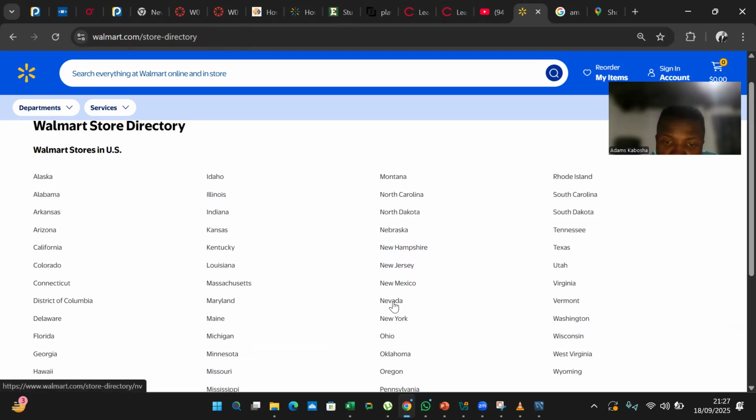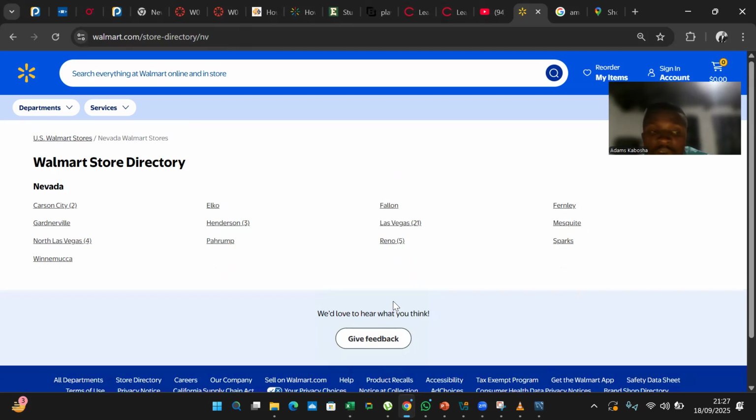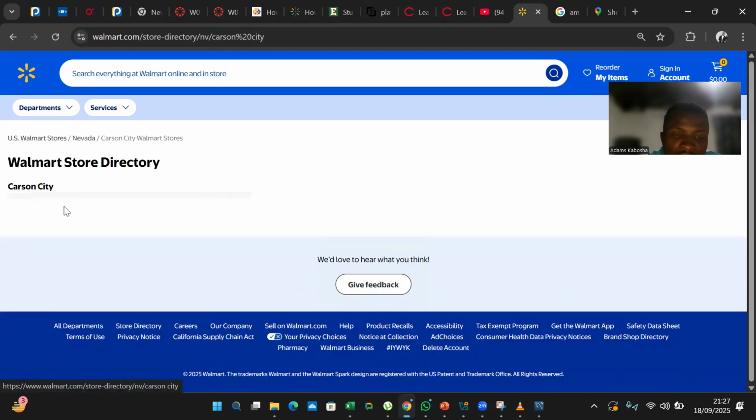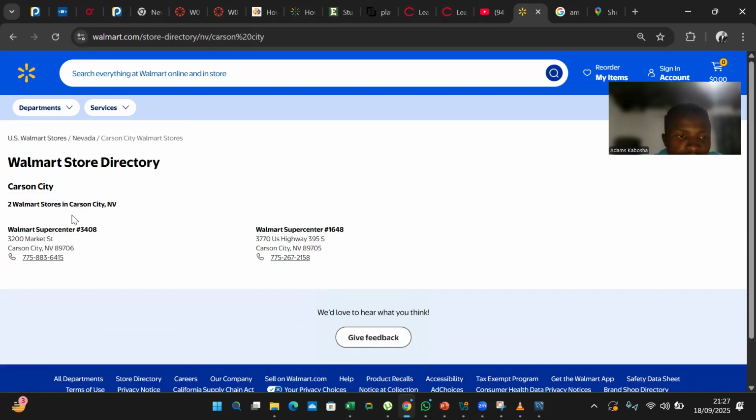Let me open Nevada. So when you open Nevada, inside Nevada there are cities, and each city has these same stores. Let me just open one of the cities, Pearson City. So it's showing that it has two. So this city has, yeah. So you can see the Walmart Supercenter number. It even has Supercenter numbers.